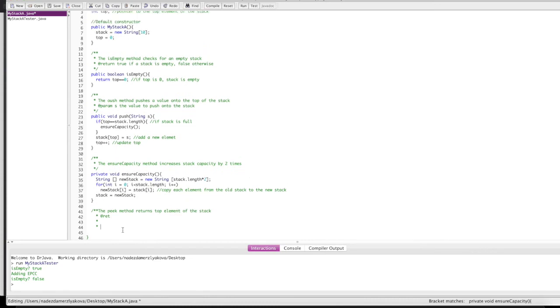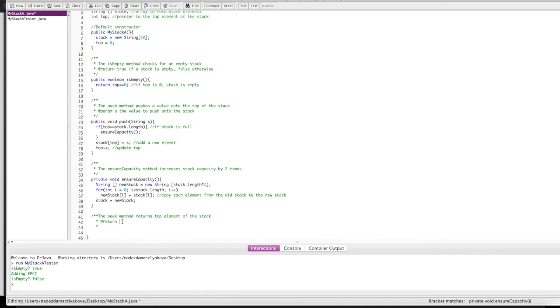Why don't we have parameters? Because we don't have any options. It's just the top and that's it. So we have nothing to specify, nothing to ask for. So it just returns the value of the top element of the stack. Okay, so far I will leave it like this.